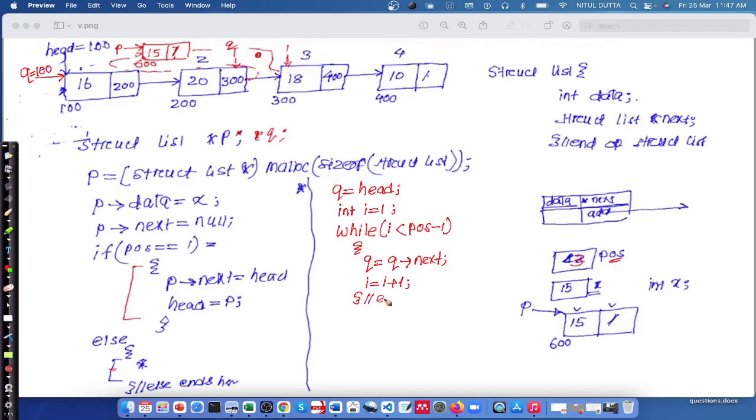And this loop belongs to the else part. It is starting from this. This is the starting of else, and then we will end the else here.